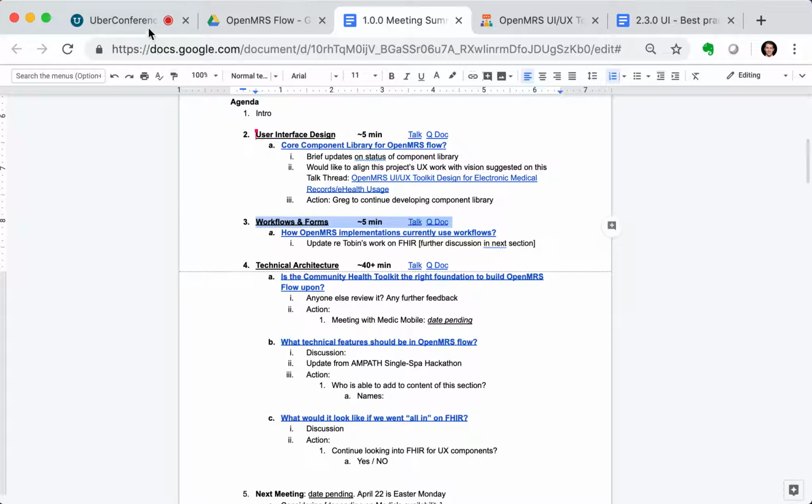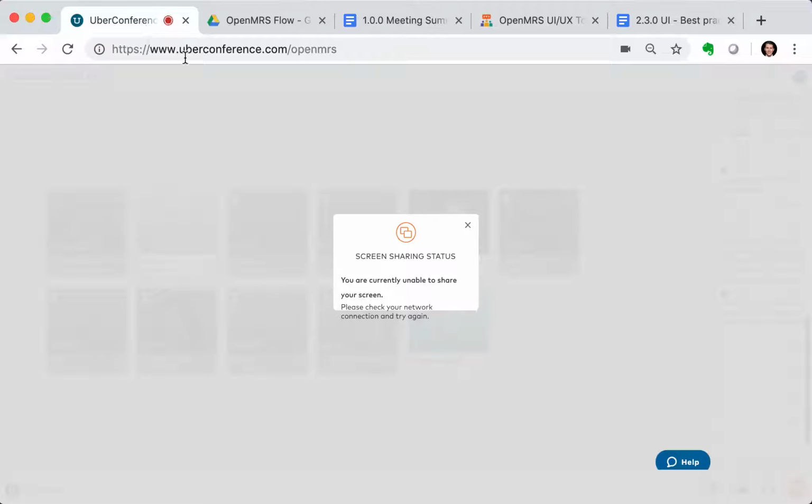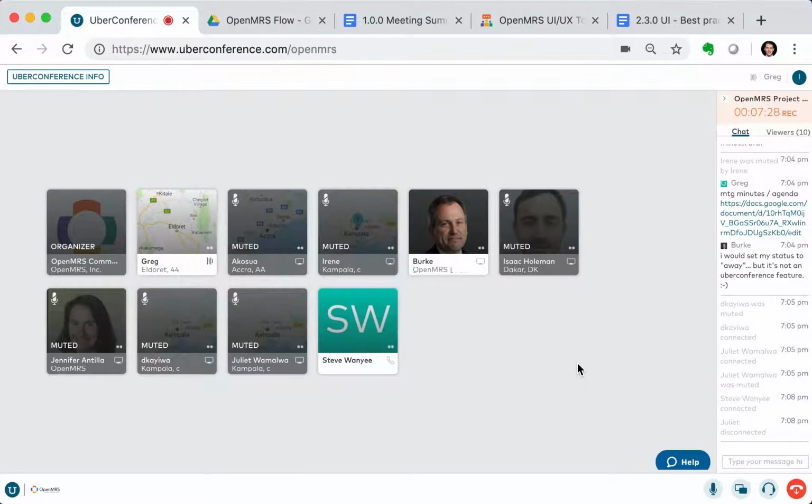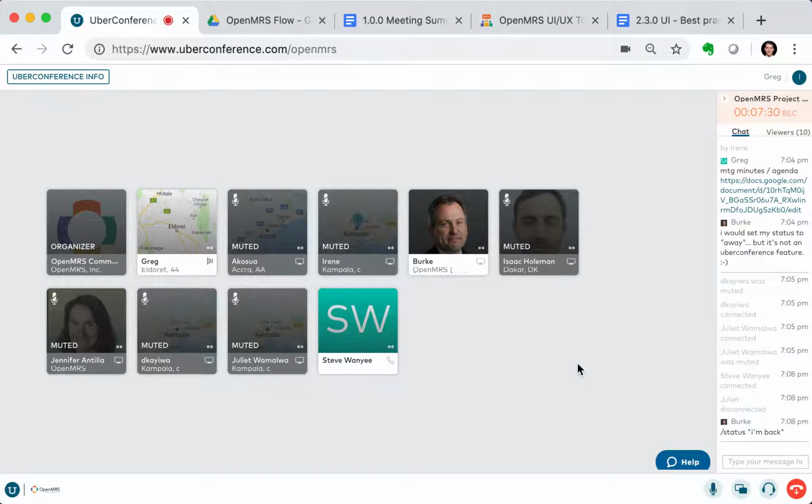Is Tobin around yet? I think he might have been delayed getting on the call. I don't see him, so if he joins, he can comment later, but he spent a lot of this week looking at how FHIR currently manages workflows, trying to understand what we would need to do to map the way OpenMRS handles workflows with FHIR. So when Tobin joins, perhaps next week, he'll be able to bring us up to speed on that.